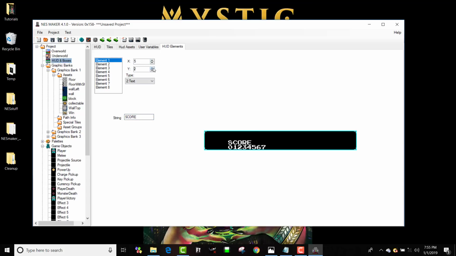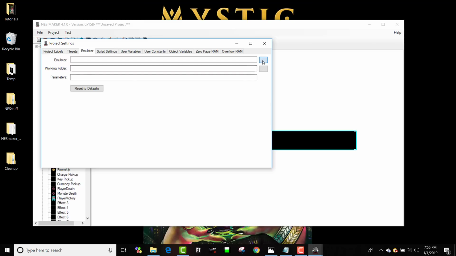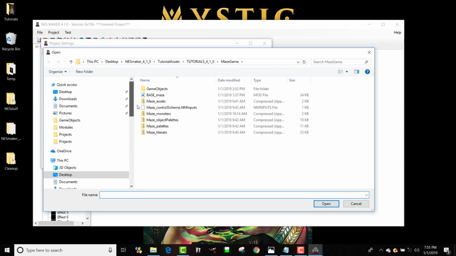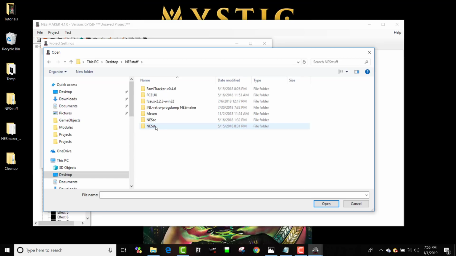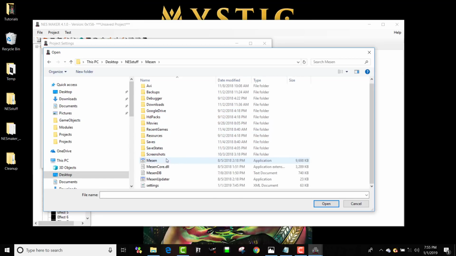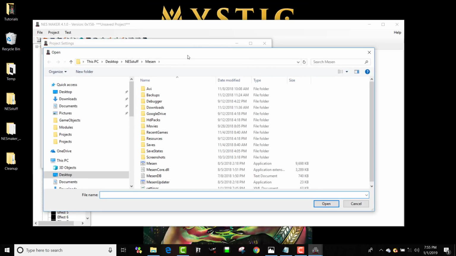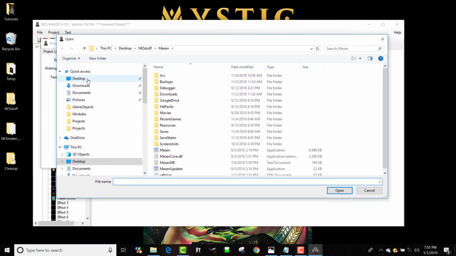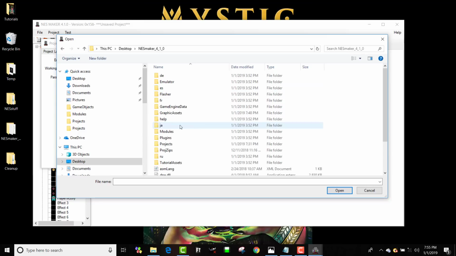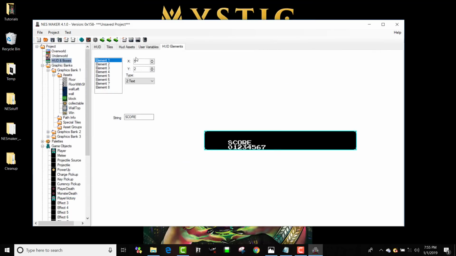No problem. And the other thing I'm going to do is I'm going to set up an emulator. So I'm going to go to my settings, and rather than use our built-in emulator, I'm going to go to desktop, this stuff. This is where my emulator is. I recommend using Messen if you need an emulator. It's a free emulator, and it's really good. Next, I'm going to set up my working folder. I'm going to point to my project. So I'm going to go to desktop, NESmaker 410, game engine data, game. There we go. So now it'll open up in Messen.